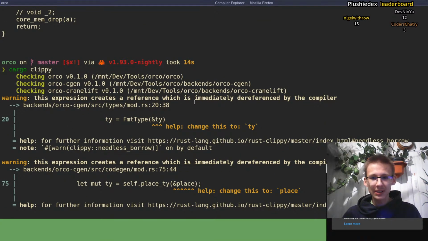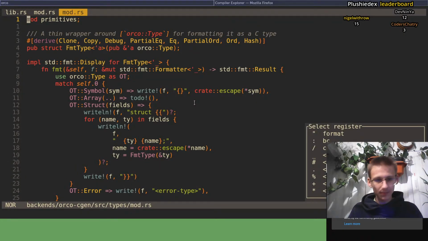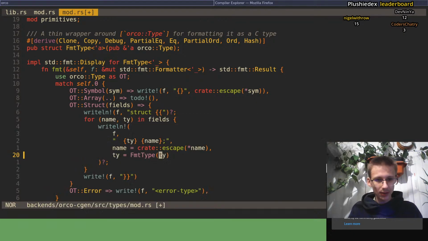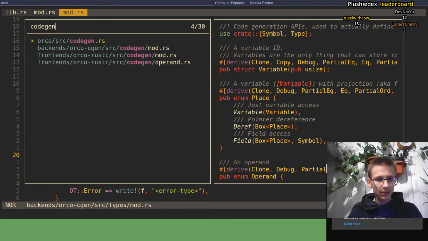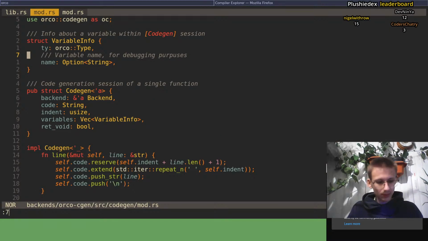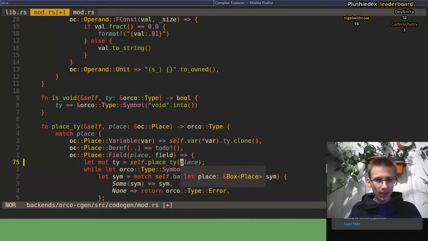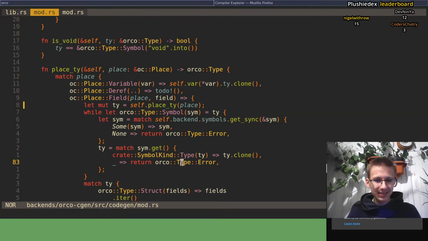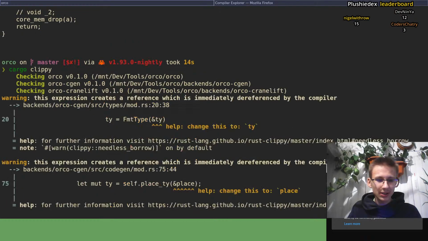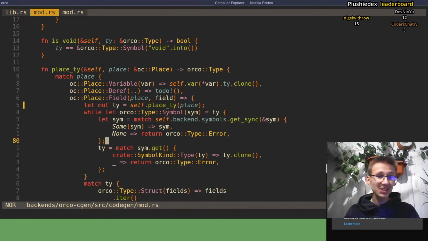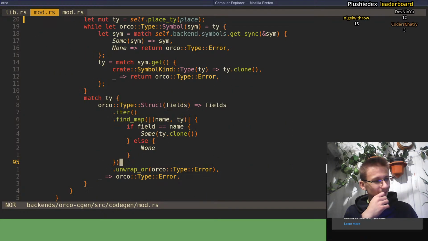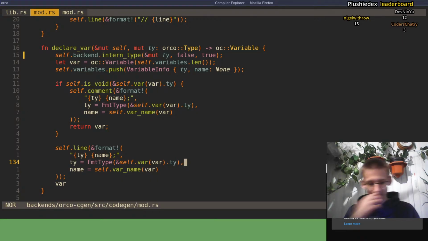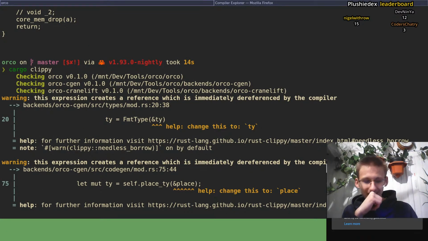Suppression creates a reference which is immediately referenced by the compiler. Alright. Because this is the reference already. Same thing in CodeGen Modulus line 75. Self place type places this. Oh yeah, this is a mess. This is such a mess. So we resolve, we get... Oh my god. And also we need this just to check voids. Yeah. But on the other hand we need more things. Anyway.